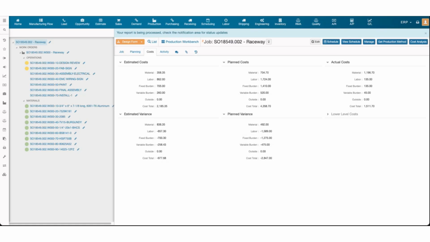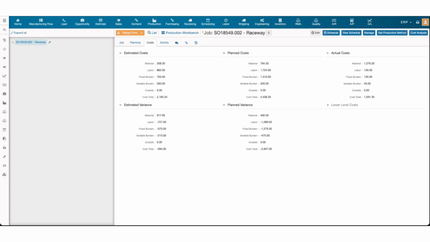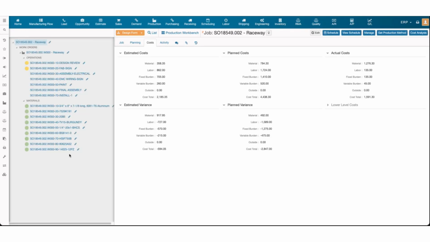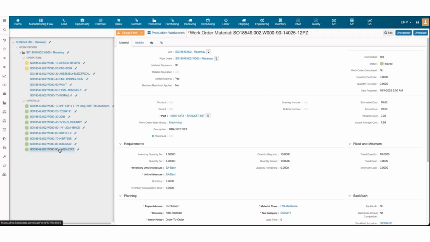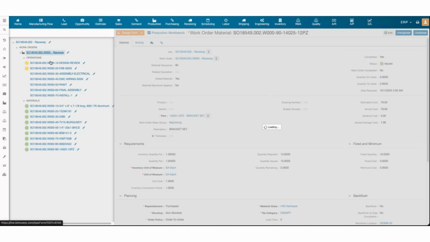We did just add a part, so I'm going to refresh this. And now we have one more down here. If I go to it, we see that this was an added material because it was a miscellaneous issue, but it is now a listed material on this work order. So that is the basics of the inventory issues as well as labor entry, applying those to jobs.